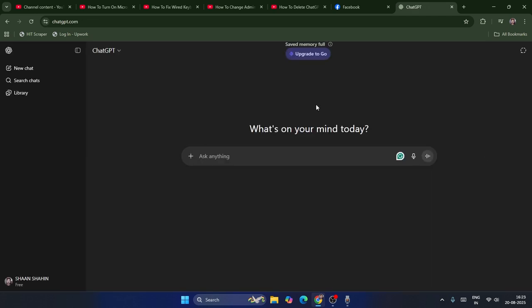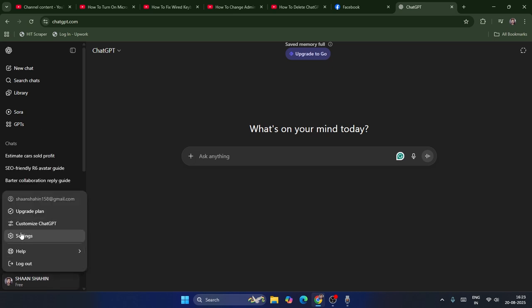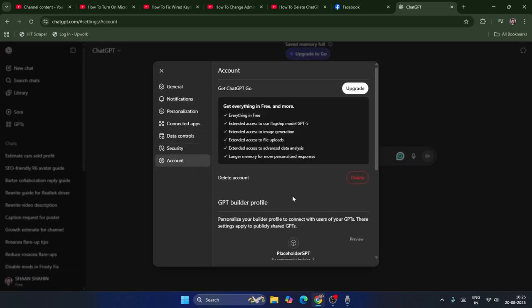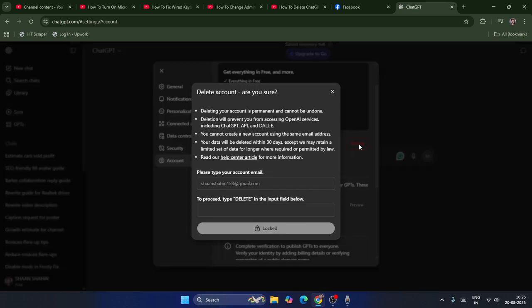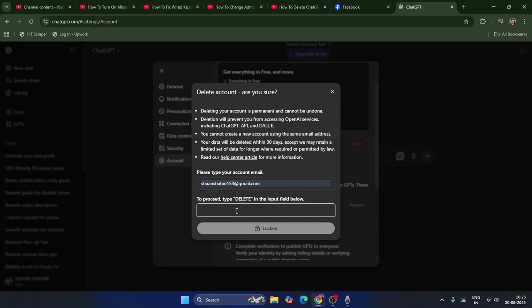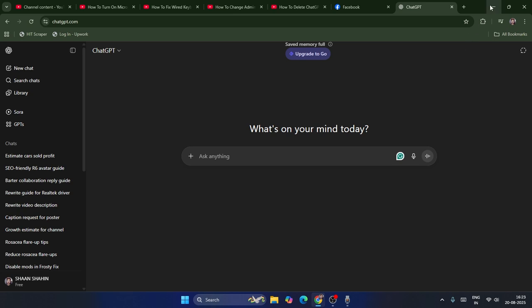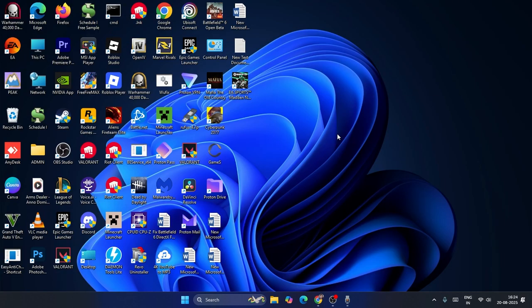And once you signed in, you just need to go over here, click on the profile icon once again, and there is an option called settings. Navigate to the account. And right now, if you click on delete, it might ask you to provide your email ID. Just provide your email ID. And once you provide the email ID over here, you can just type delete over here. And once you type delete, just go for permanently delete my account. So what happens is your ChatGPT account will be completely deleted. You will not be able to make any kind of ChatGPT account on this email ID down the road.